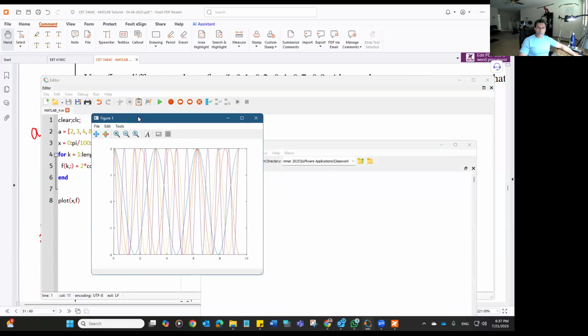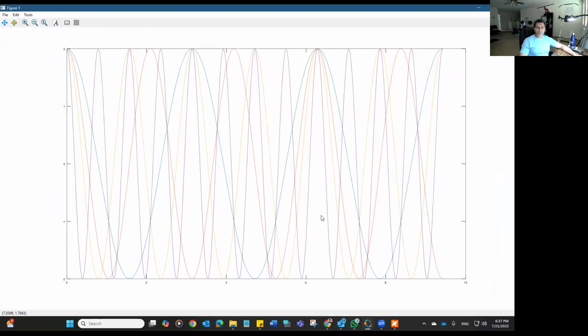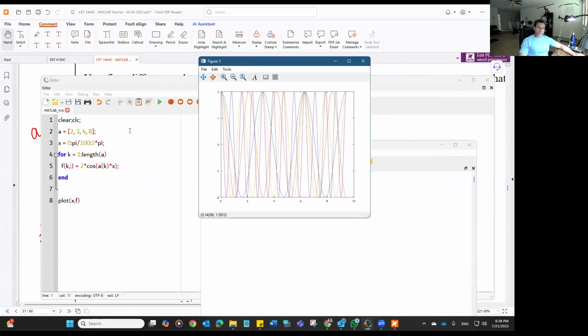It printed out, hard to see, but it printed out 4 different waveforms. You see the blue color, the purple color, the orange color, and the red color. So it printed out 4 different cosine waveforms with different frequencies: 2 radian per second, 3 radian per second, 4 radian per second, and 8 radian per second. The higher the frequency, of course, you will have more cycles. The lower the frequency, you will have fewer cycles.